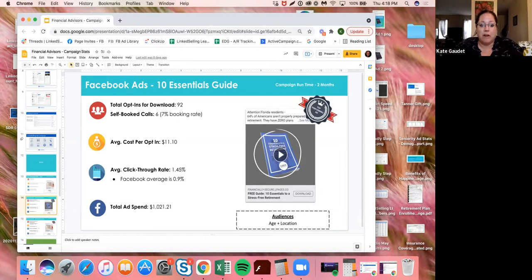But again, costs at $11 a piece, which is on the low side for Facebook. Facebook normally averages anywhere from $10 to $30 or $50 for an opt-in for a piece of material like this. So we're at $11 consistently for this campaign. So those are pretty good costs, and it shows that there are people that are interested in the value and the content that's being provided.